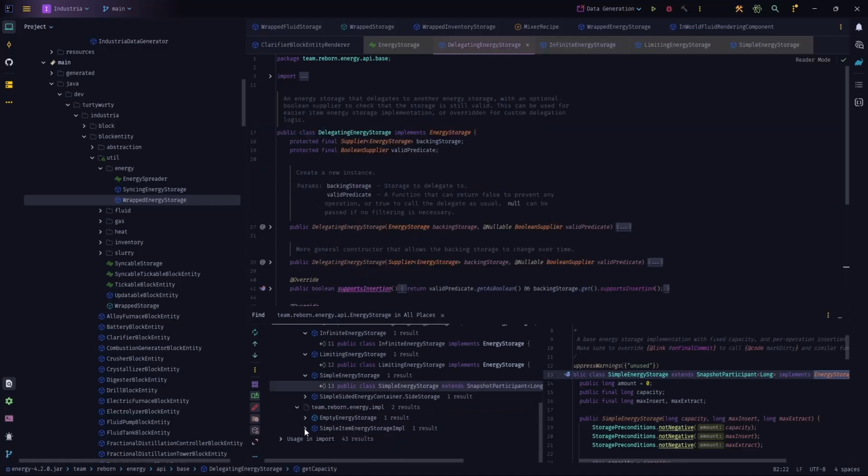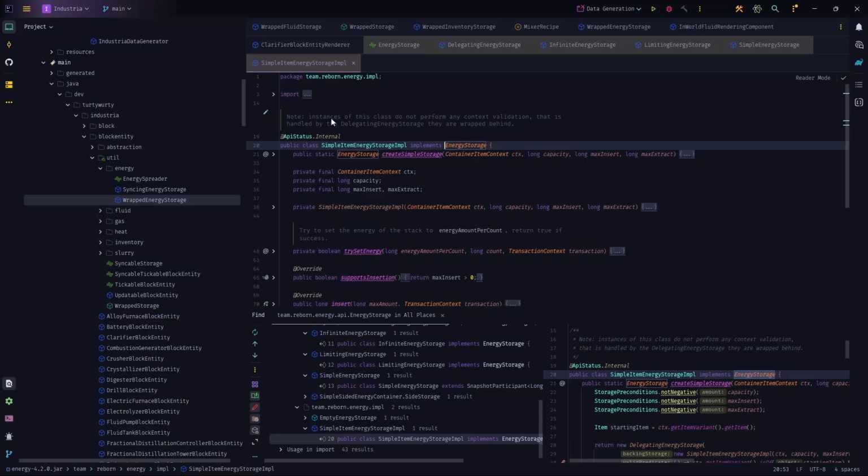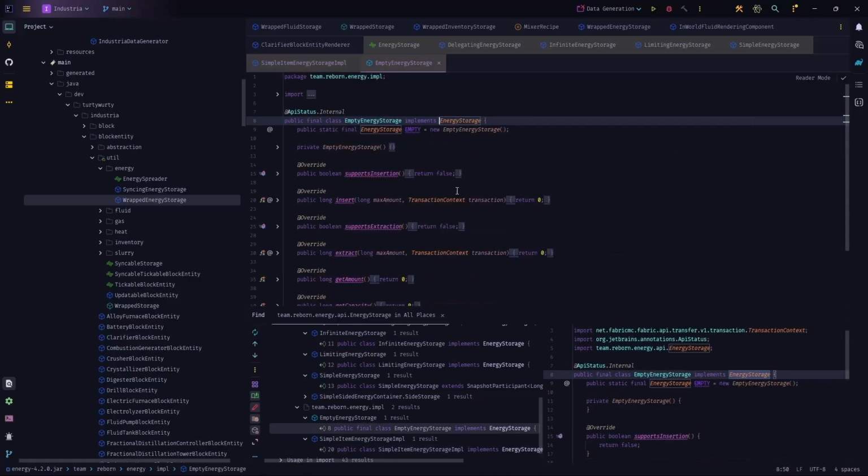And finally, the item implementation. Instances of this class do not perform any context validation. That is handled by the delegating energy storage. They are wrapped behind it. And the empty energy storage is just an empty one, I think.